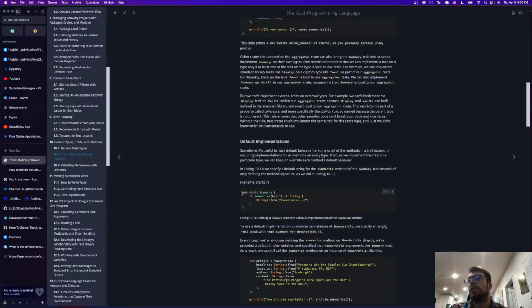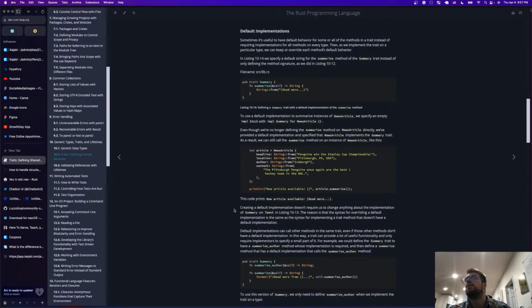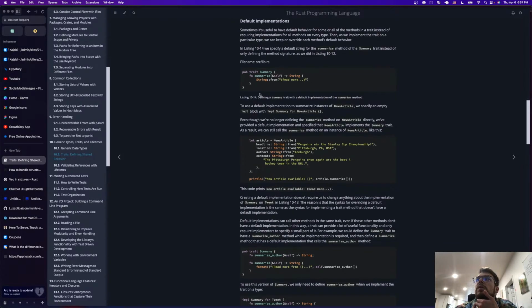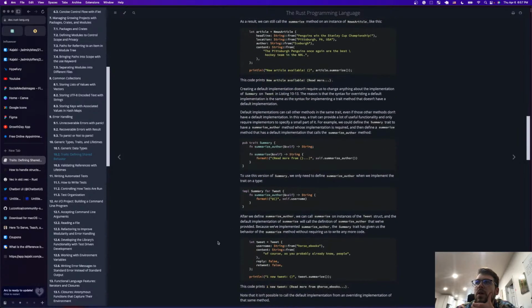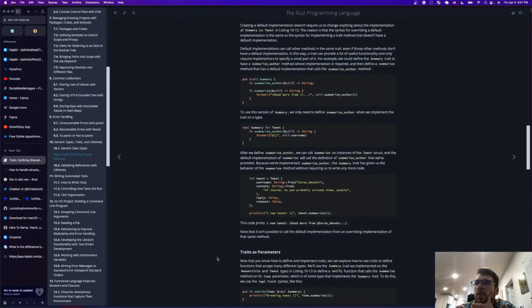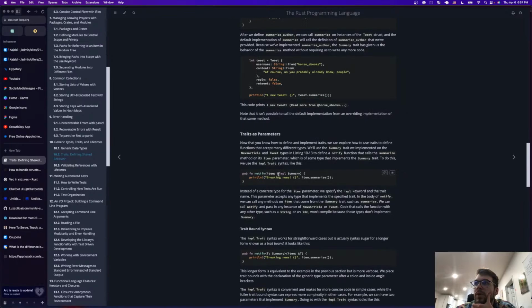So I can have default implementations as long as it's defined by a trait. Got it. Listing 1014. That's okay. Okay. Default implementations can call another function. Cool. Traits as parameters. So I can do that.